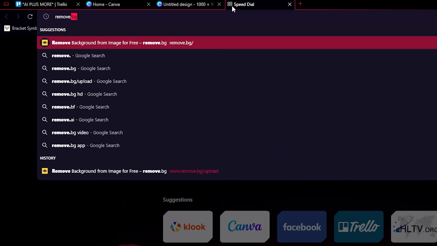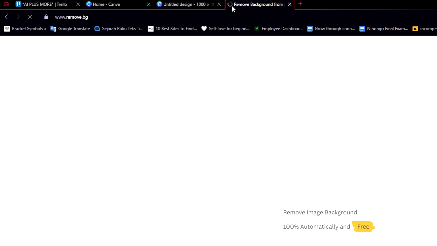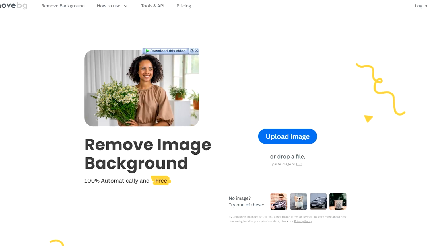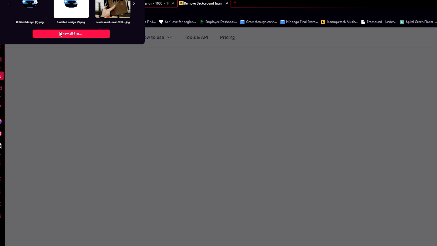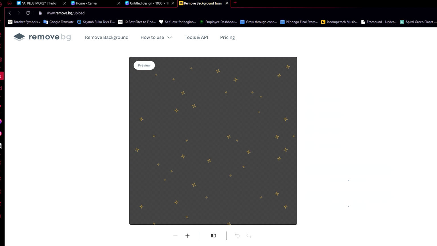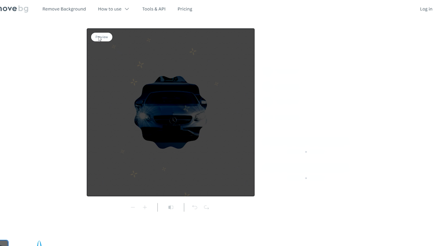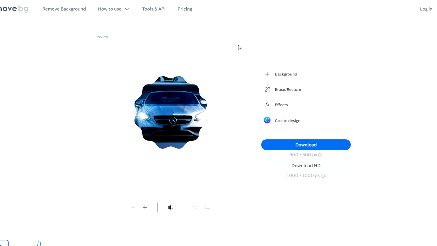So where we're going to be going next is a website called remove.bg. And what this website does is it removes any background from your images. As you can see, like that, like magic. So we just go ahead and upload a photo. We're going to be using that one there since it has the white background. And if we look here, focus here, voila, it's gone. The white background is now gone in just like a snap.